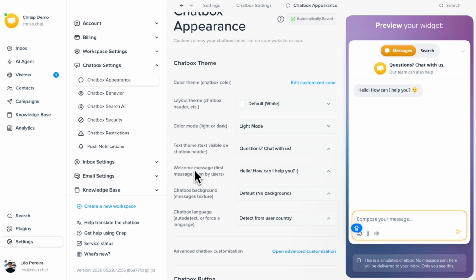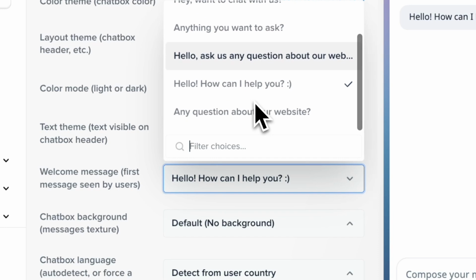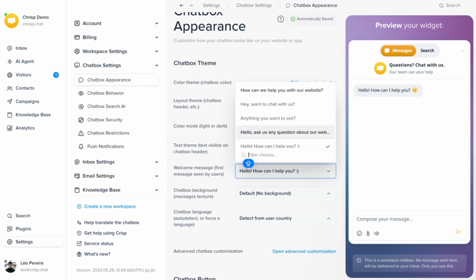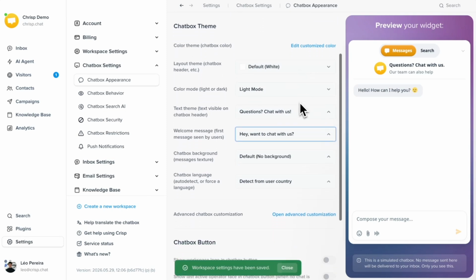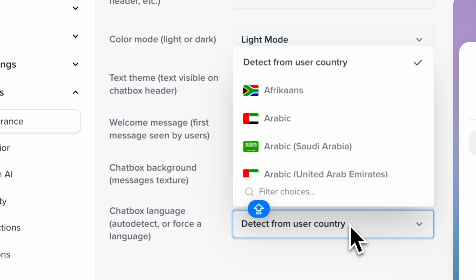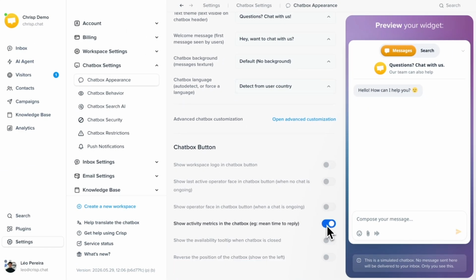The welcome message is the first message users see when they open the chatbox, so keep it short, friendly and clear. For example, instead of writing a long marketing message, you can simply say, "Hi, how can we help you today?" You can also choose your chatbox language, show reply time indicators, and configure your chat button behavior. These settings are available even on the free plan, and they already help your chatbox feel more professional.